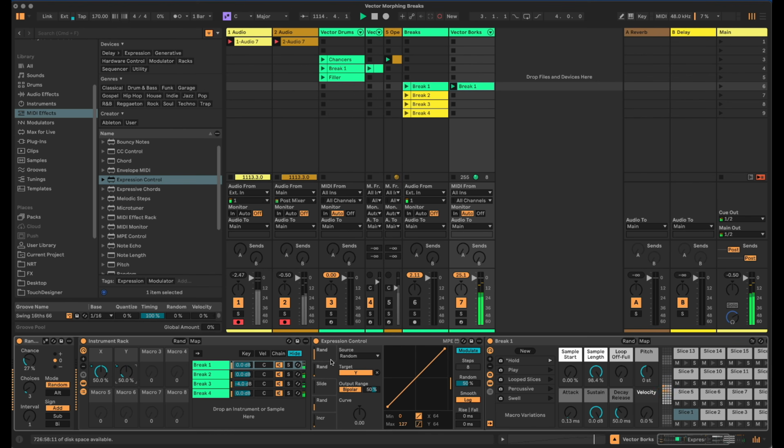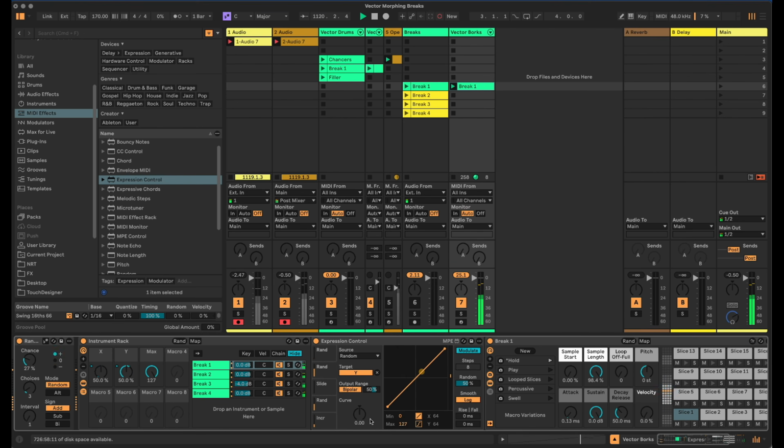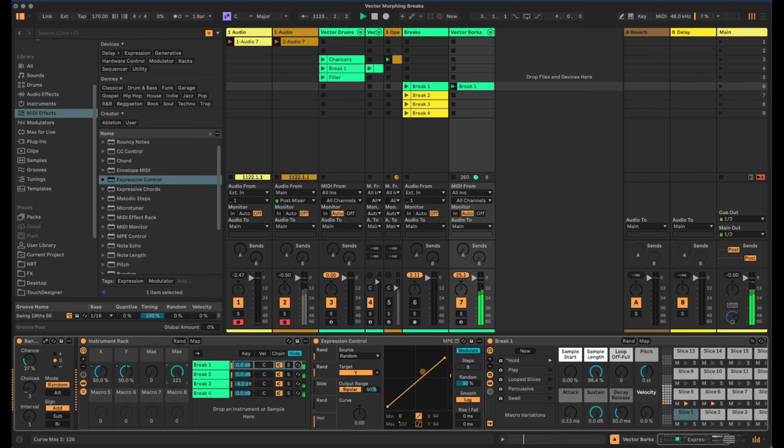And we can change the amount of this randomness using this min-max value here. So I'm going to map actually that to macro 3. I'll just map this one to macro 4. So now it's going to stay the same. Get some randomizing. A little bit of randomizing. Yeah. Really nice.